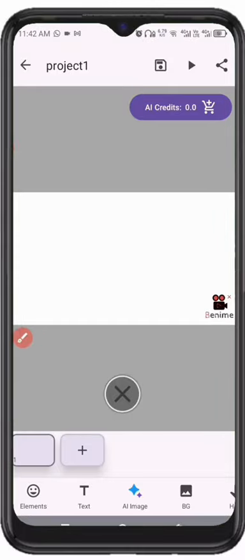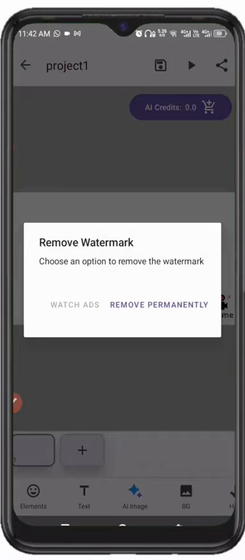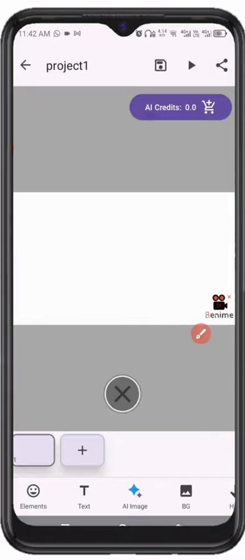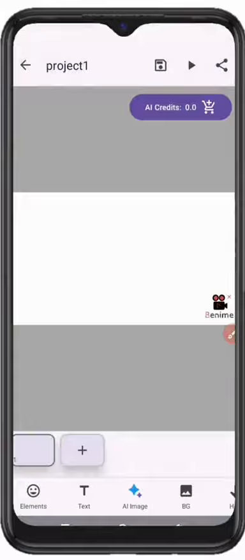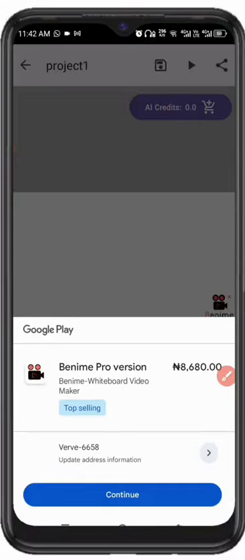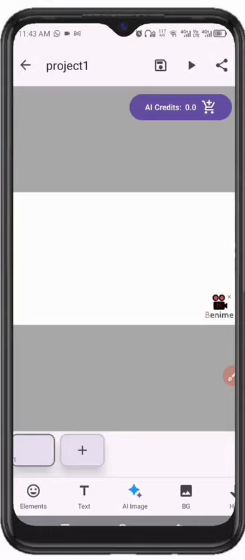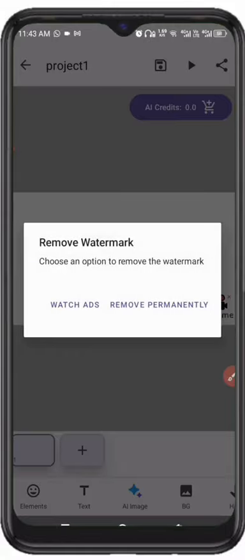You see, this is what I mean by watermark. You have to remove it, get rid of it. So just click on it, click here. It's going to ask you, do you want to watch ads or do you want to remove permanently? If you click on remove permanently, that means you have to subscribe, like you have to pay for the pro version. You can see it's bringing my card details below so that I can pay. But let's say we are using the free version for now. Just click on watch ads and it's going to play some ads for you.